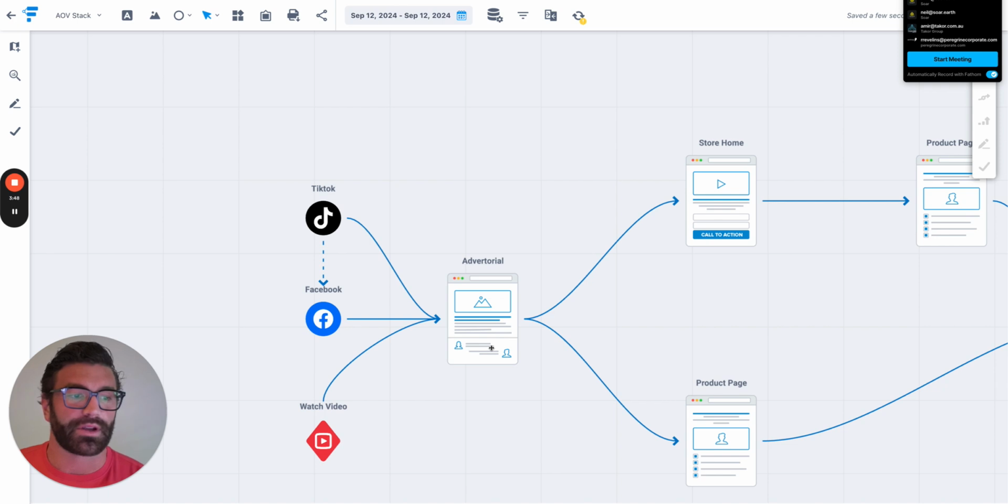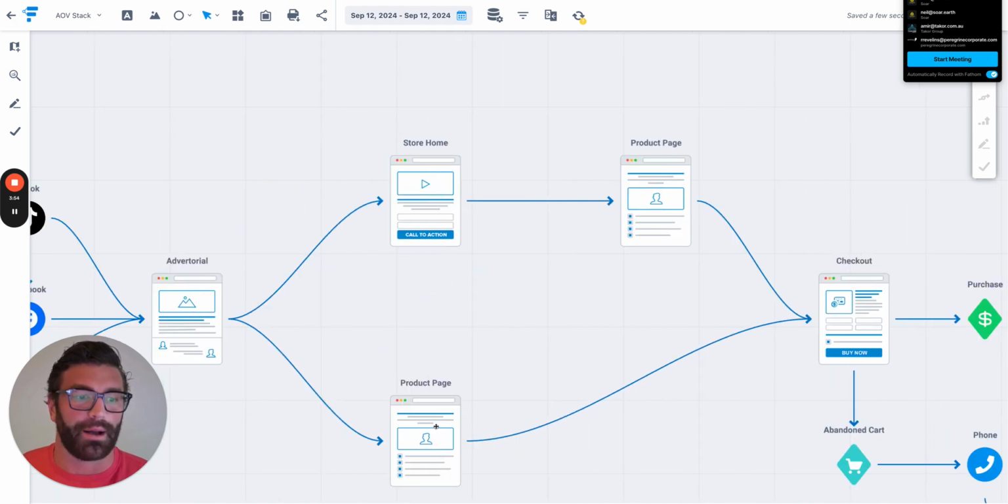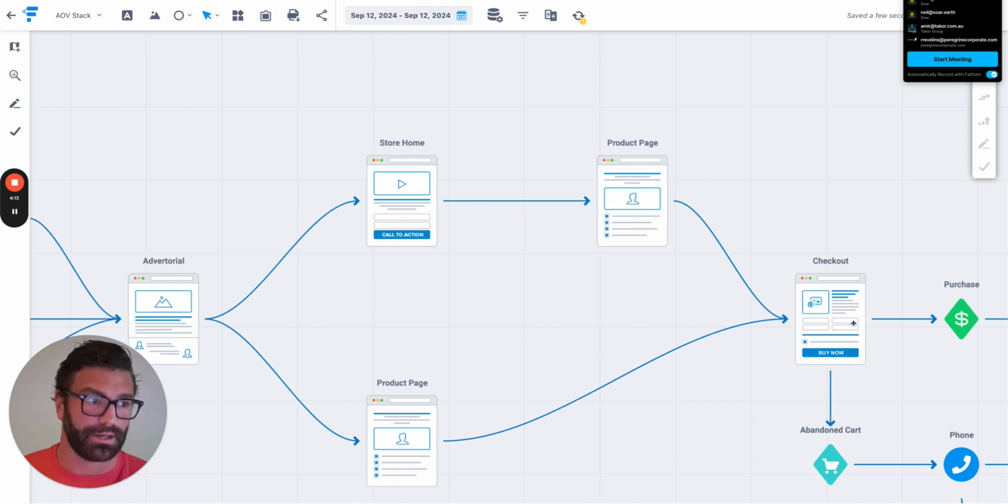So then you kind of have 2 different traffic places you can run. You can take them from the advertorial to the store home or to the product page. I personally like the product page because if you position the advertorial specifically around a product, it's going to be a little bit more targeted. If you're going to go with a general advertorial, then you can go to the store home. Either way, you can also do 2 advertorials, one general, one specific. Go store home or product page. Then store home goes to product page goes to checkout.